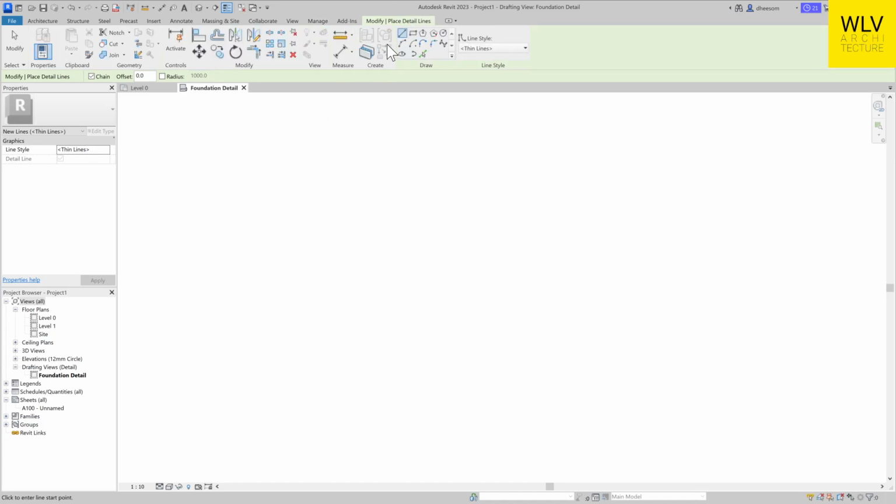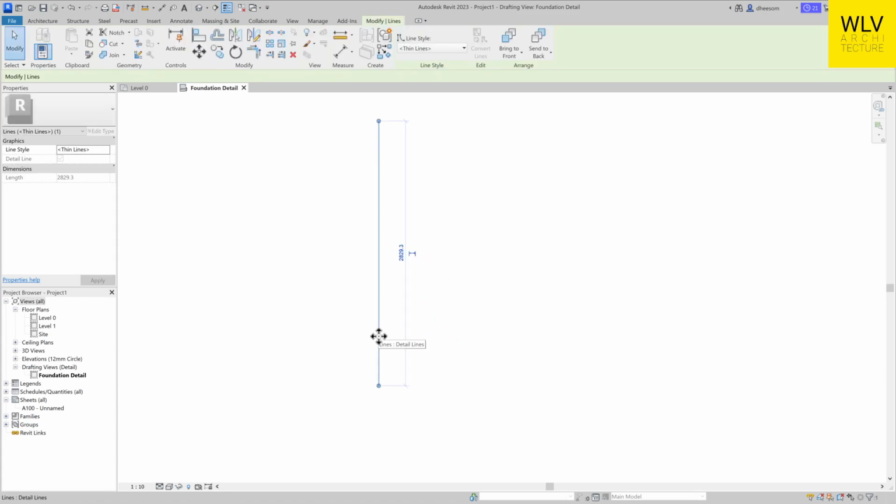Let's go back into here. I'm going to draw my line. There you go. Now you can start to see the pink snap markers. So I'm just going to draw an arbitrary value down, hit the escape key. So I've got a line. I now want to offset that. So I'm going to use this offset tool up here.